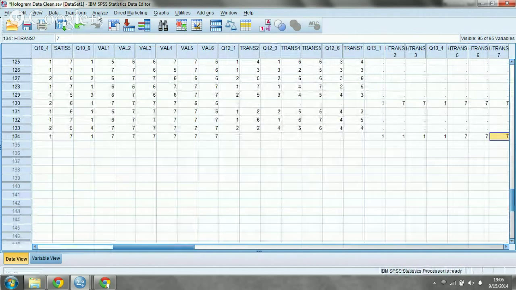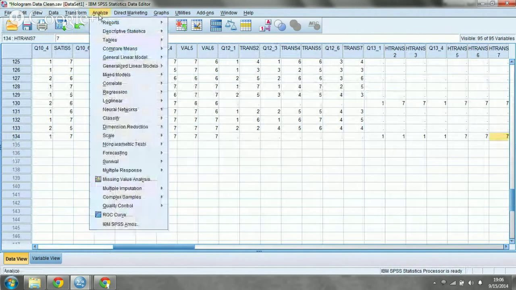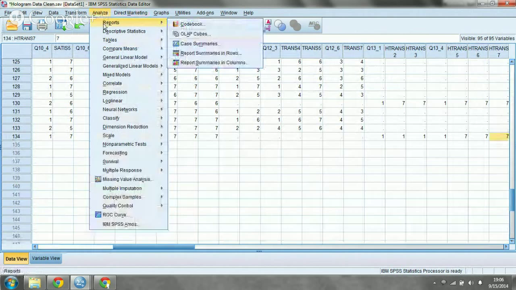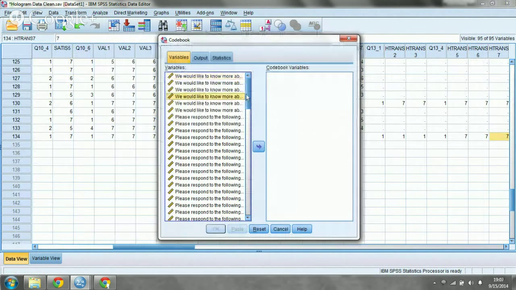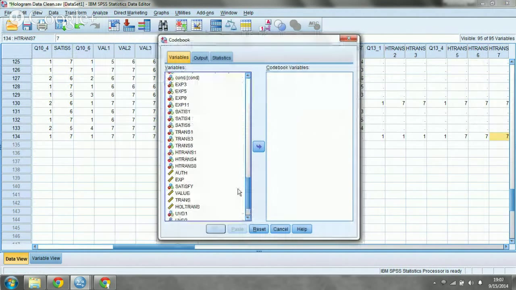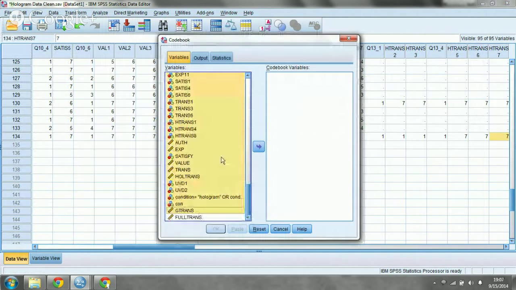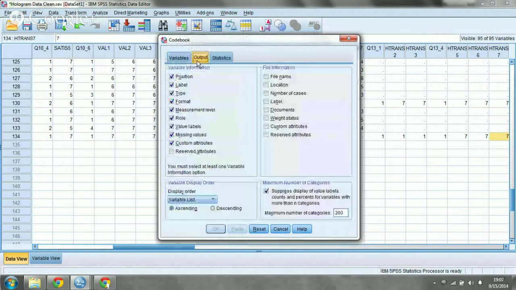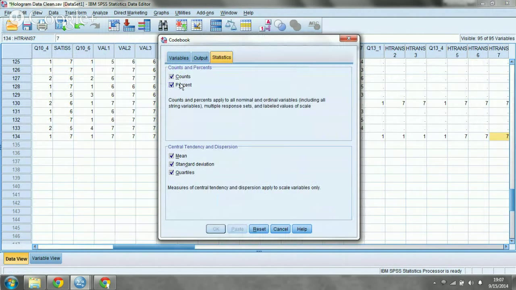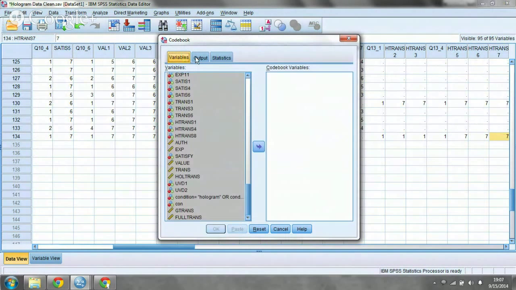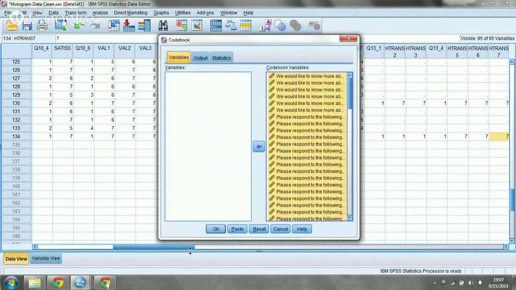Now, just to show you how overwhelming a codebook can be once you get this big of a survey, we go to Analyze, Reports, Codebook, and I want to add all of these variables. I will output not the position, not the format, and not the role, and I want statistics including counts and percents, means, standard deviations, and so forth. Oops, forgot to add them. There we go.